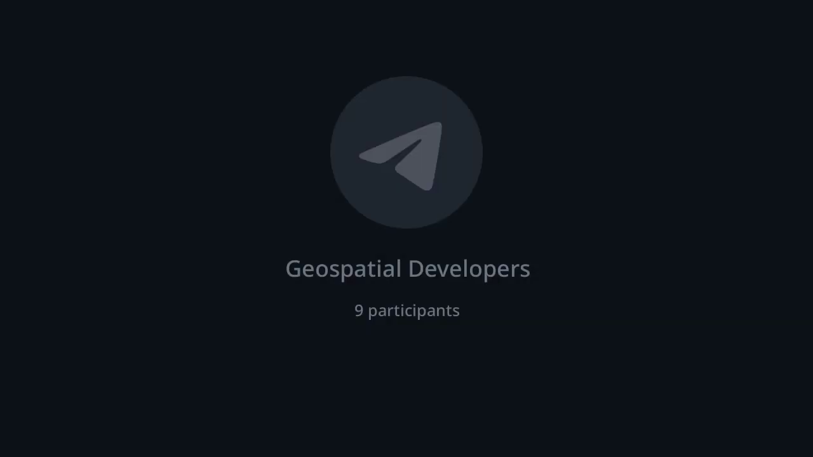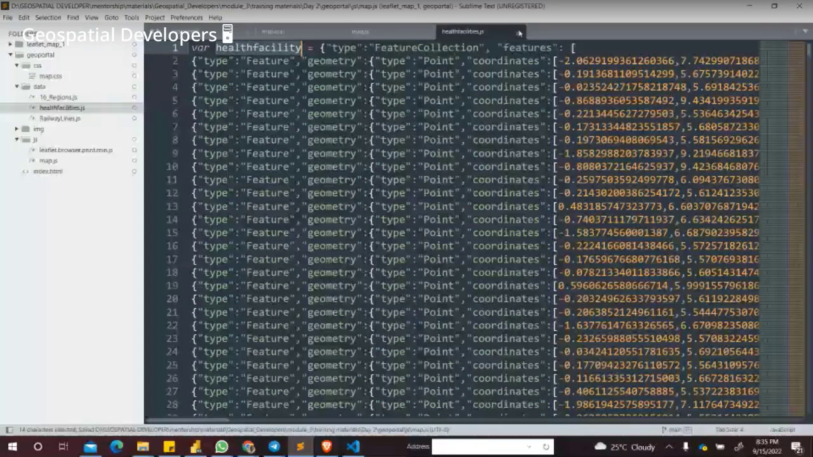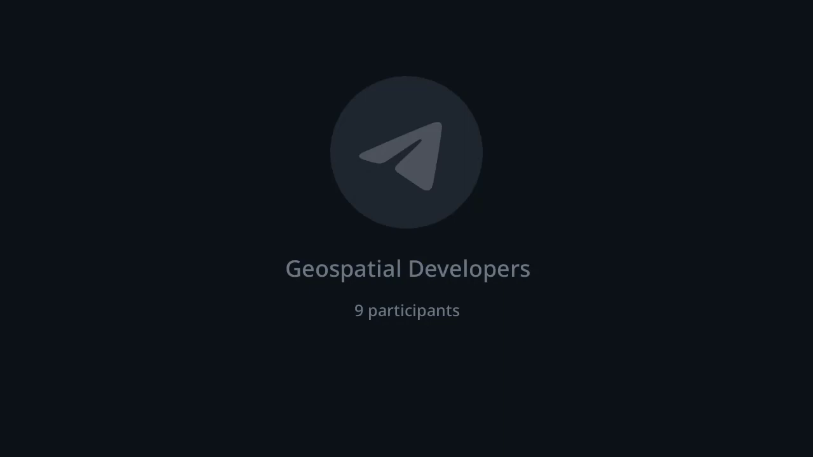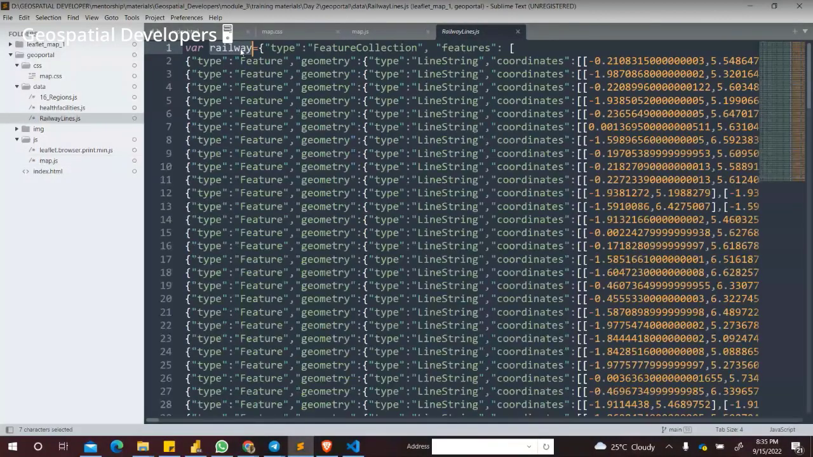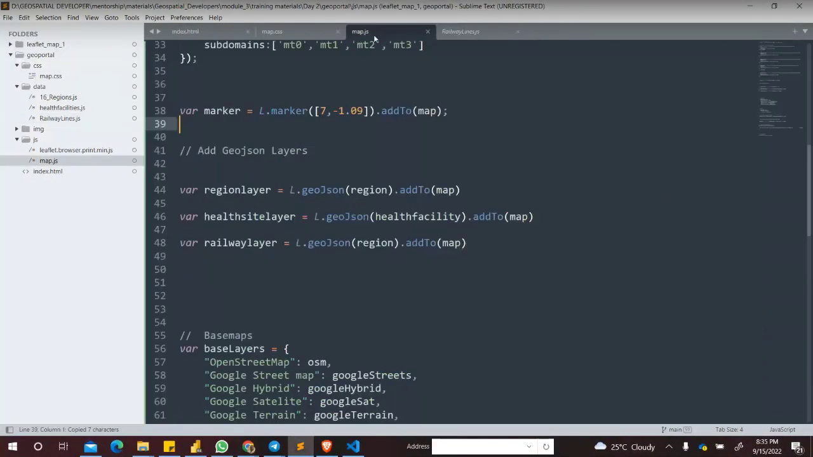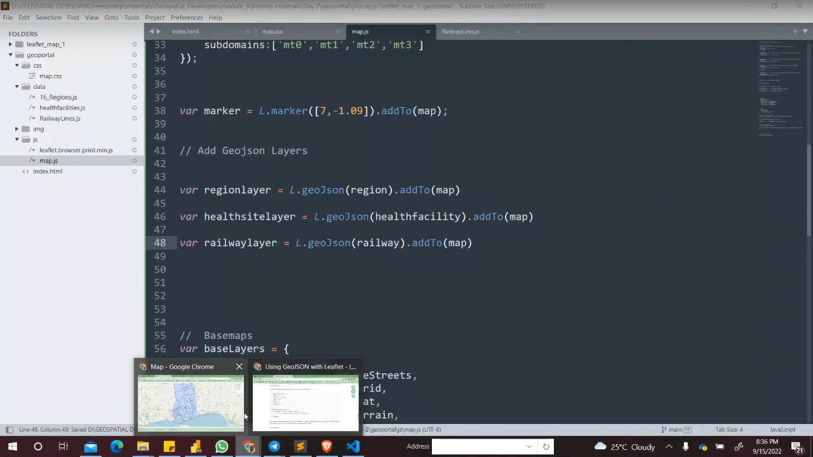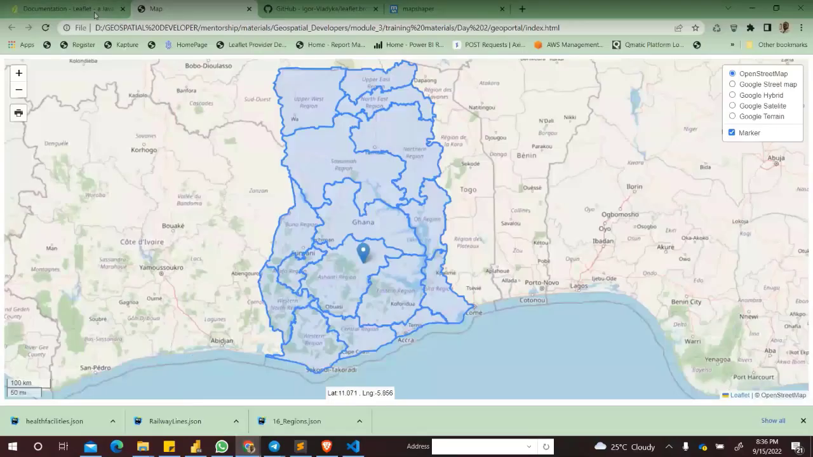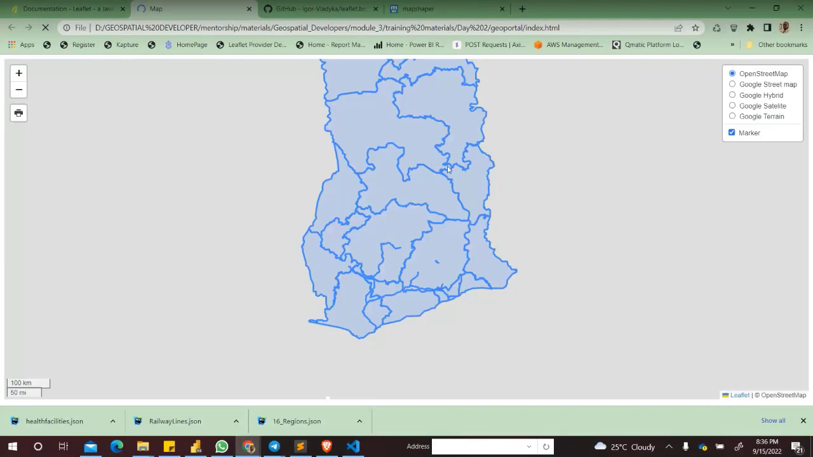Then let me just close this. Then load the rail line. Okay, so the rail line, I did railway, then I'll just load the railway here, right? So when I save this and I run it, I'm supposed to see all the 3 layers loaded.